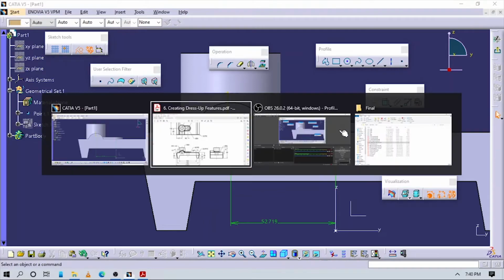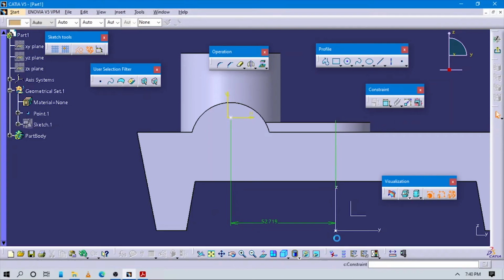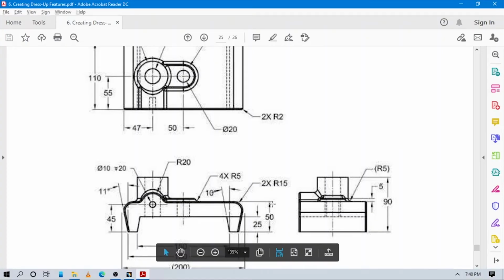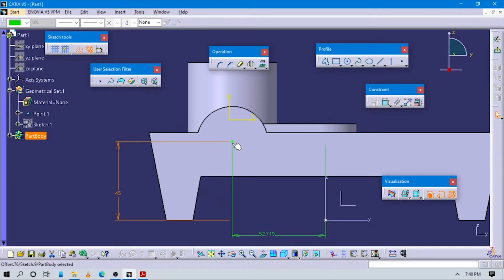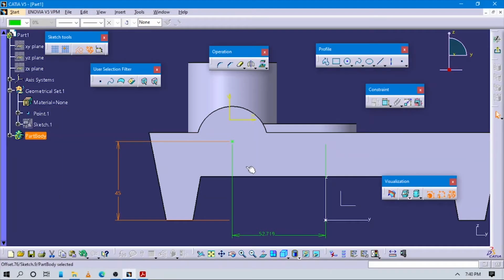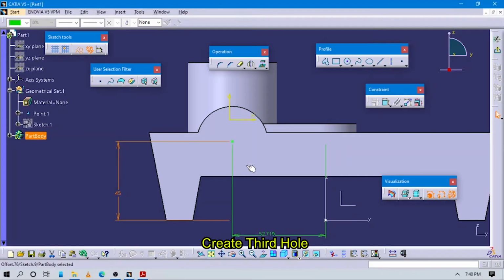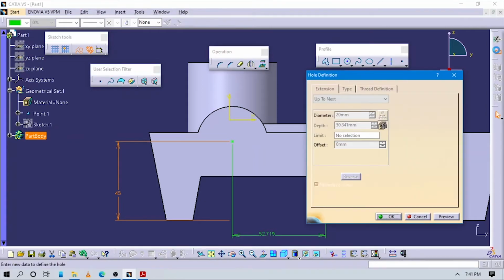Now we also have to take the height. So the height of this from this base is 45. Go to select perfect dimensions here. Now you can see it is exactly at 45. Yes, it is at 45. Now exit this position sketch workbench.